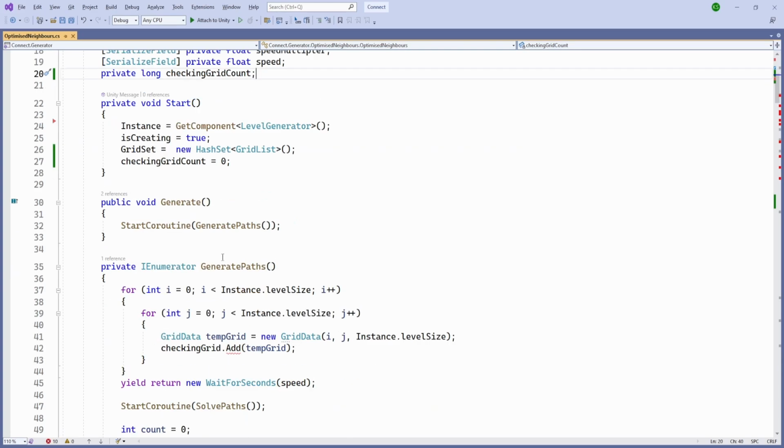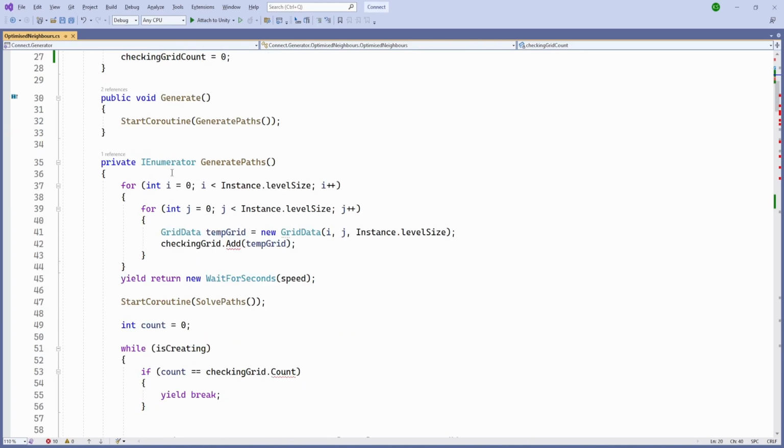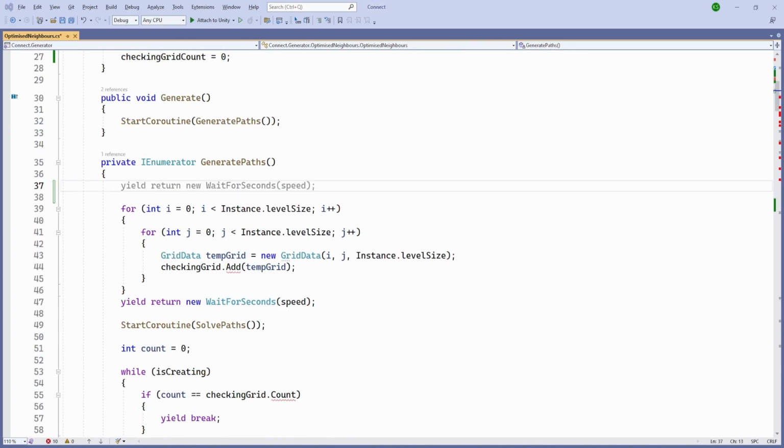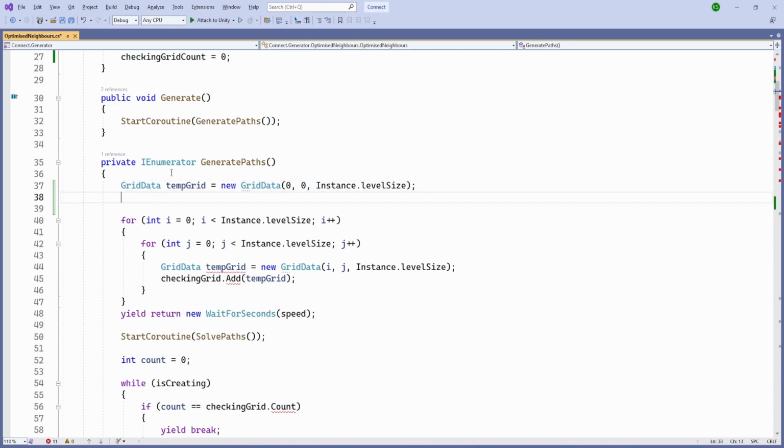So whenever we want to modify or check, we are going to create a new list, and we'll modify that. So let's see how our start method is going to work. We'll create a new grid data, and let's call this temp grid, and it is going to be new grid data, and we are going to pass grid data for the 0, 0. And for now it's going to be a duplicate.